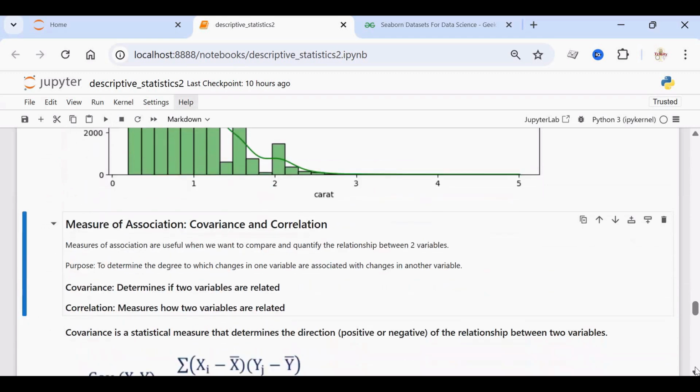Okay, now let's move on to the next measure in descriptive statistics, that is, measures of association. There are two measures, covariance and correlation. These measures are useful when you want to compare and quantify the relationship between two variables. Covariance determines if the two variables are related. Correlation measures how they are related.